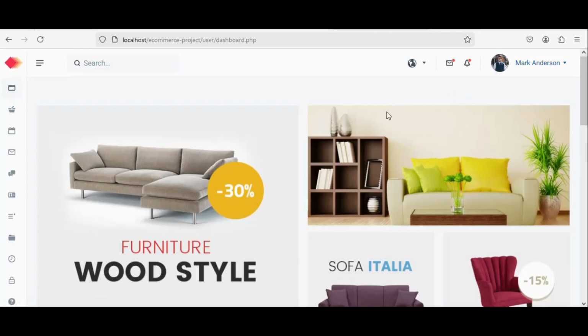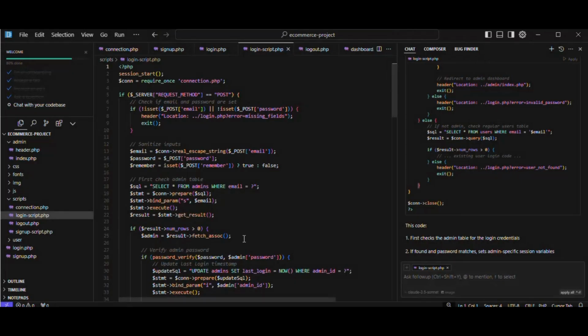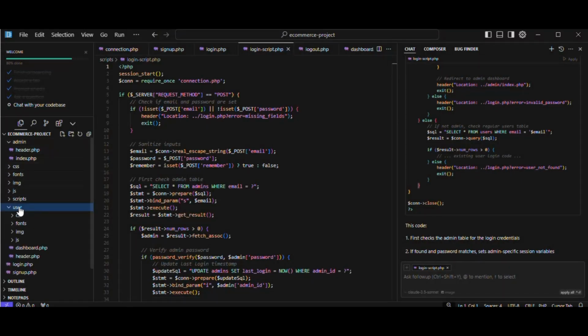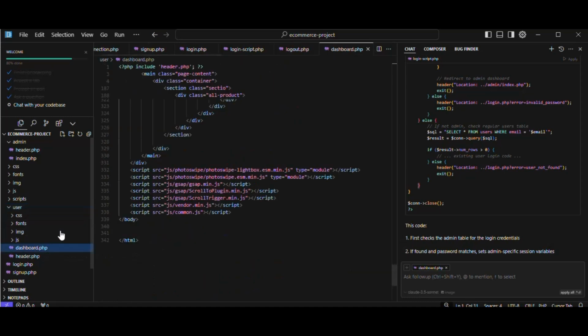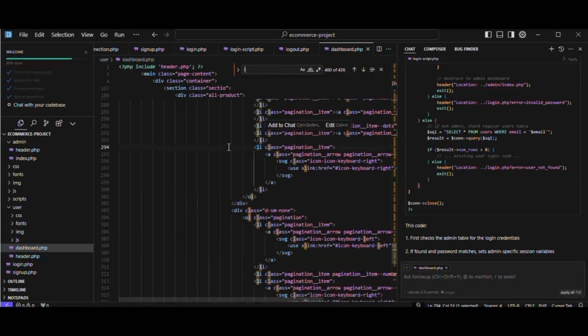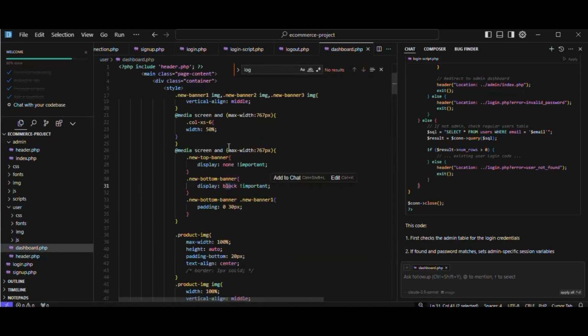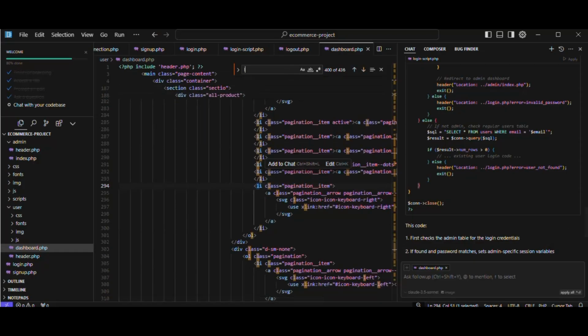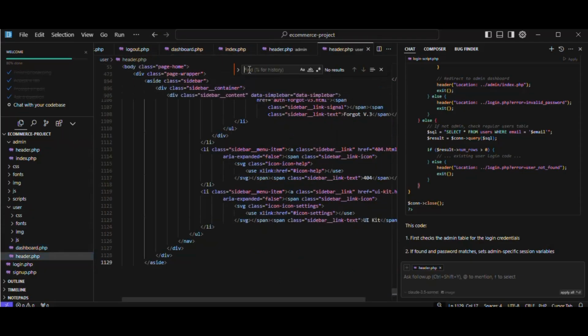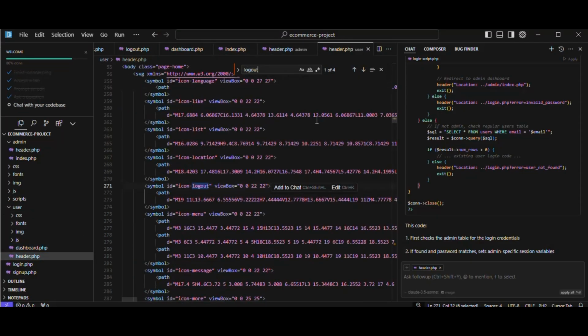To achieve this, we will go to our code. Look for dashboard.php in the user folder. Use Ctrl F to bring out the search bar, then type logout. It says no result. Okay, click on the header.php instead. Scroll down and locate the logout dropdown.